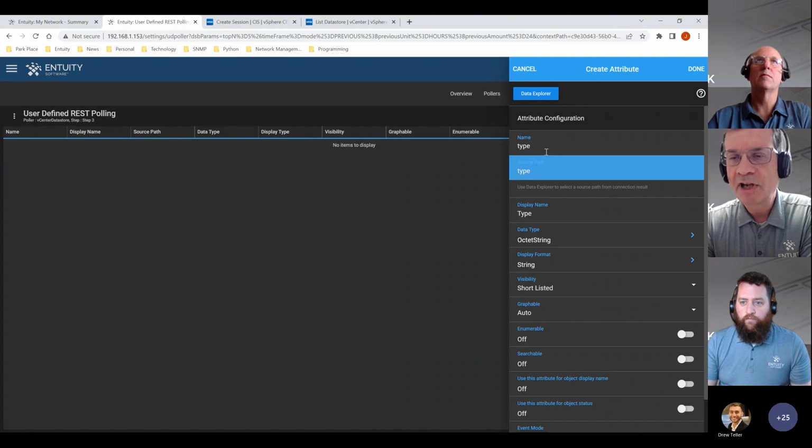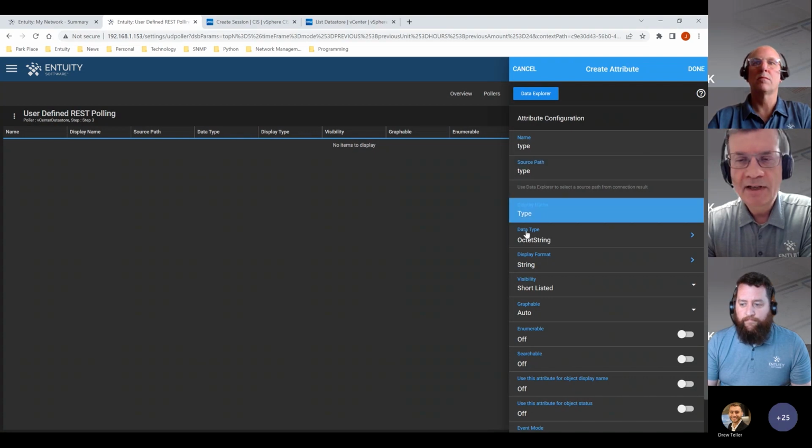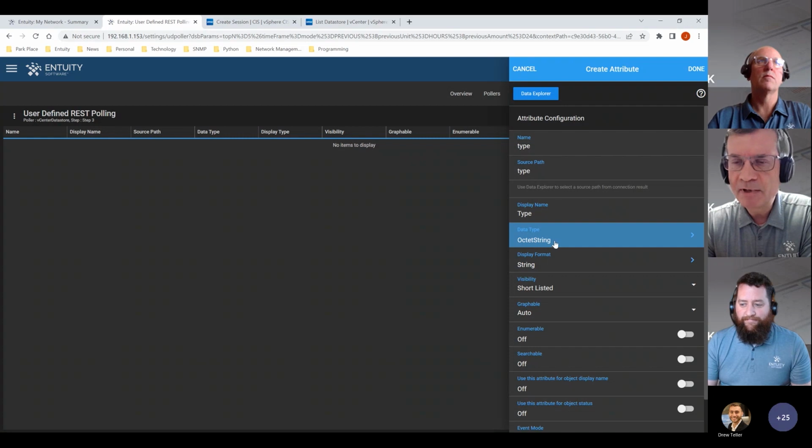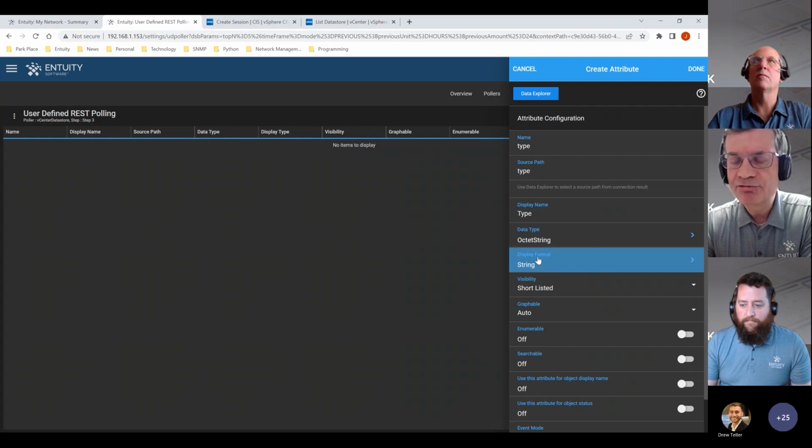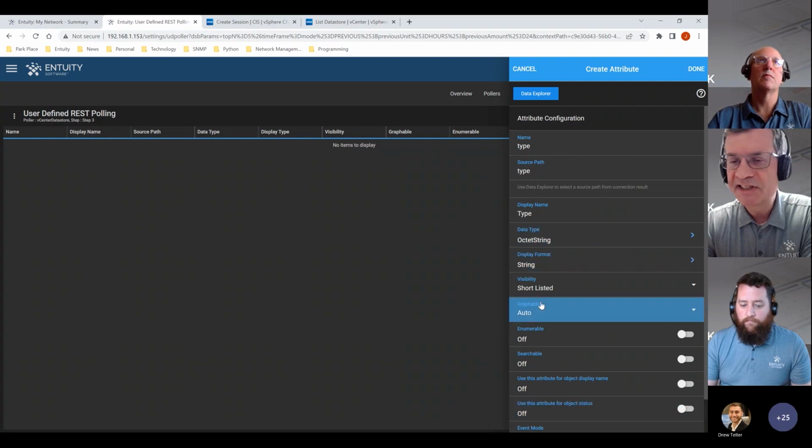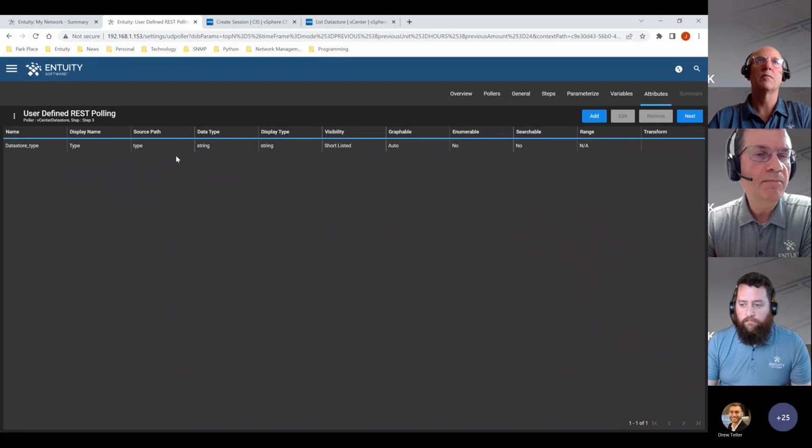You can change that if you want, but the critical thing here is that it defines how it's going to pull that information out of the JSON body. It's an octet string. I'm going to leave that alone, display it as a string. No need to change any of this. It's going to be visible. That's fine. All of the defaults are good. We've set up pulling and setting up that attribute for the type, and it's going to be displayed as a string. I'm going to add another one.